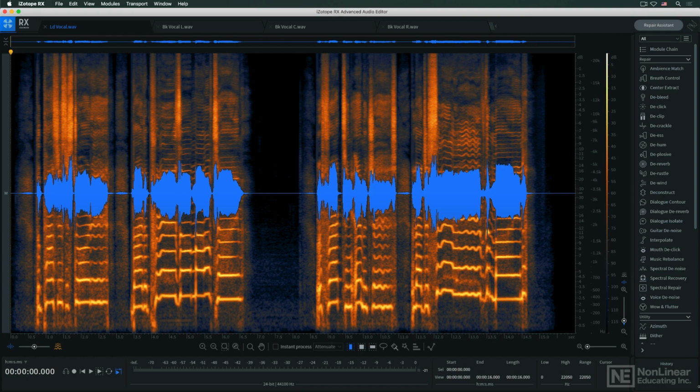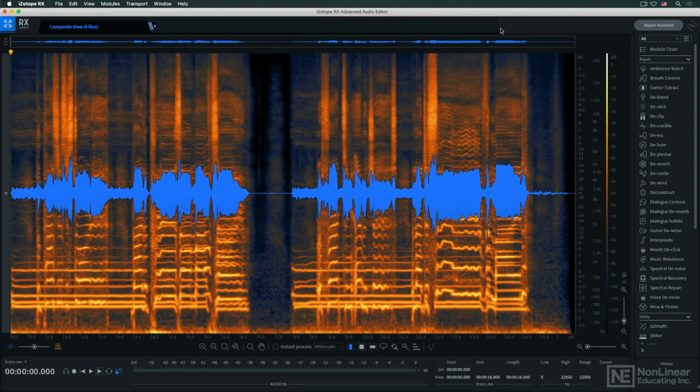It's very simple. At the top of the RX main window are the tabs for any audio files that are currently open. If more than one file is open, you'll also see this symbol. A click here will group all the open files into one tab, the Composite View tab, and you can then select a process or processes to apply to all the files at once.